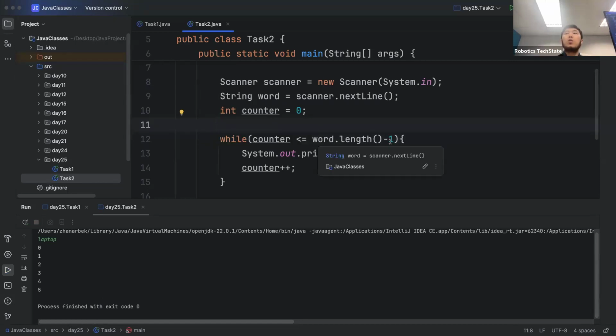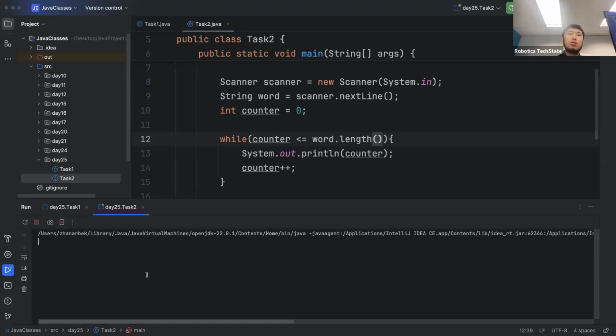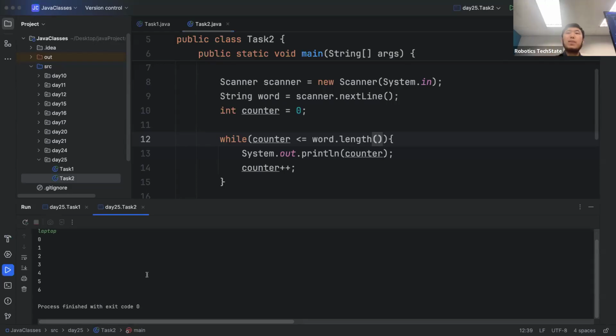So what if we do this and run this code? Laptop. Length of the word, 6. 0, 1, 2, 3, 4, 5, 6. All right, yep, it is. And why I'm showing you this? So we can manipulate this number. We can use it for our own purpose.